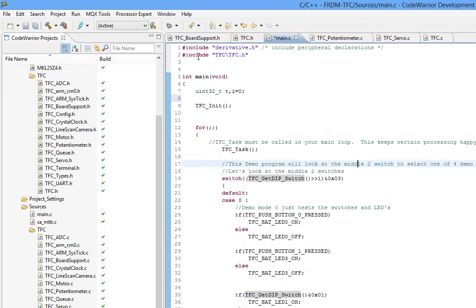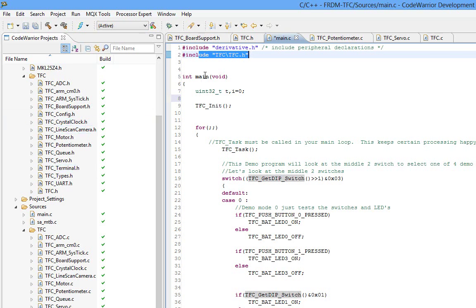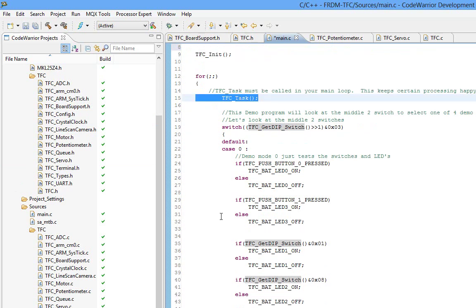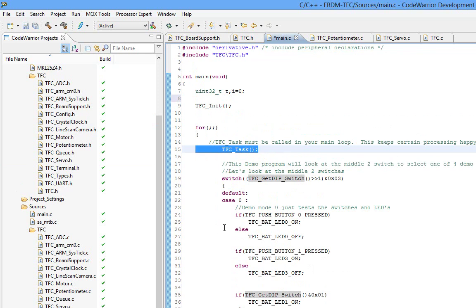So once again, if you copy this stuff to a new program, you need to include TFC.h, you need to call the init, and the task, if you're going to use a serial port or the terminal, continuously called in a loop. So that'll be it for this video. I'll have some other videos where we'll dive into some detail of how the demo modes work.